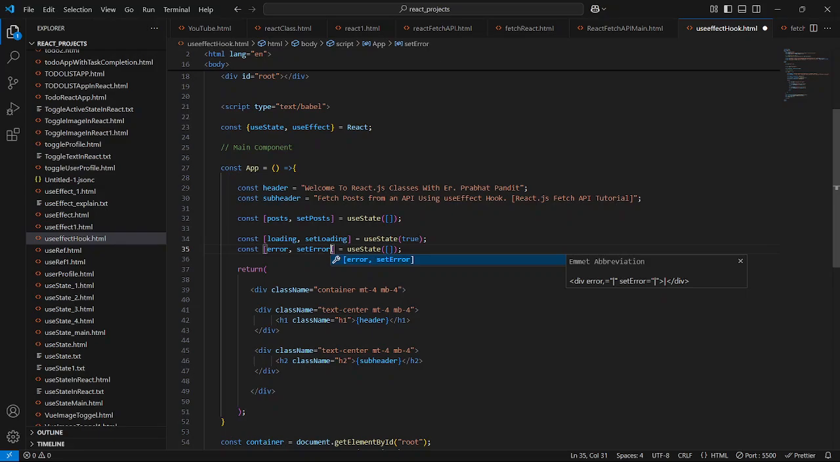Okay, so as of now let me just give it as null. This true is a boolean value. This null is also a value. Or we can say this is the string or undefined or empty. This is the default value of this loading state variable, and this null value is the default value of this error state variable.